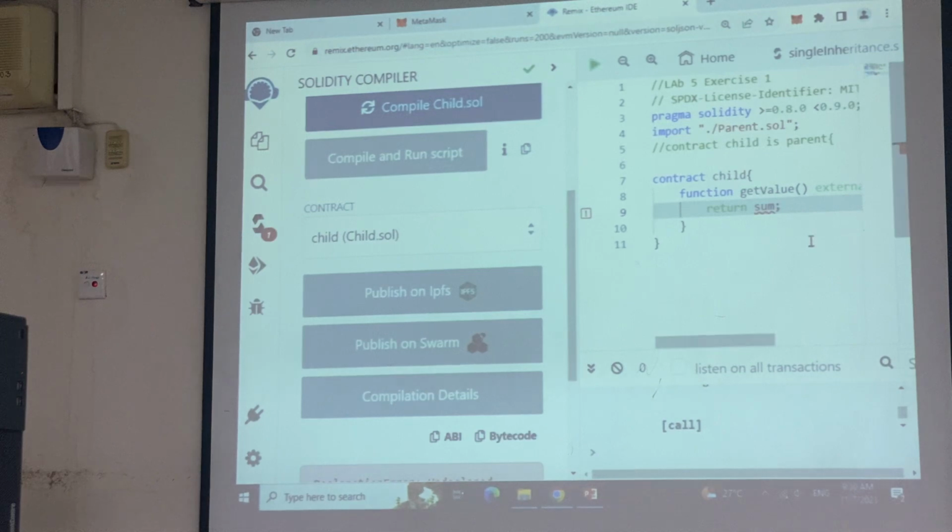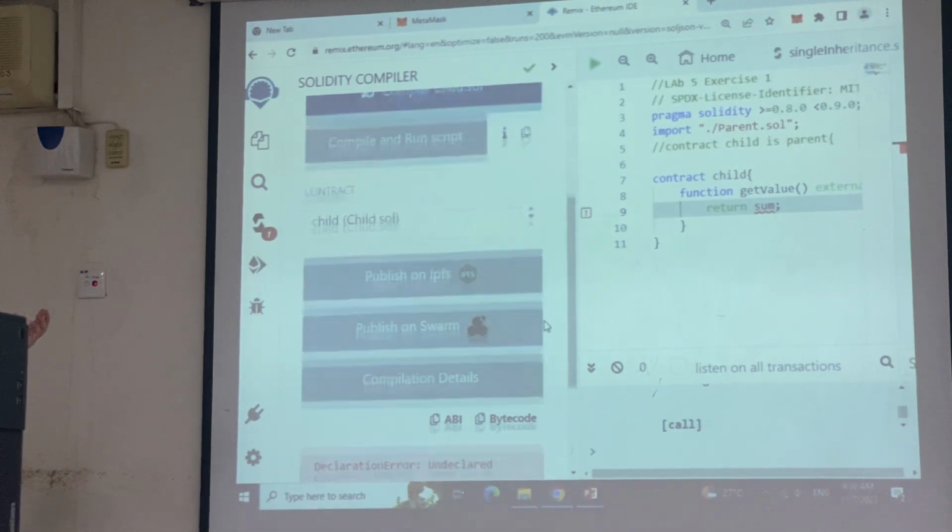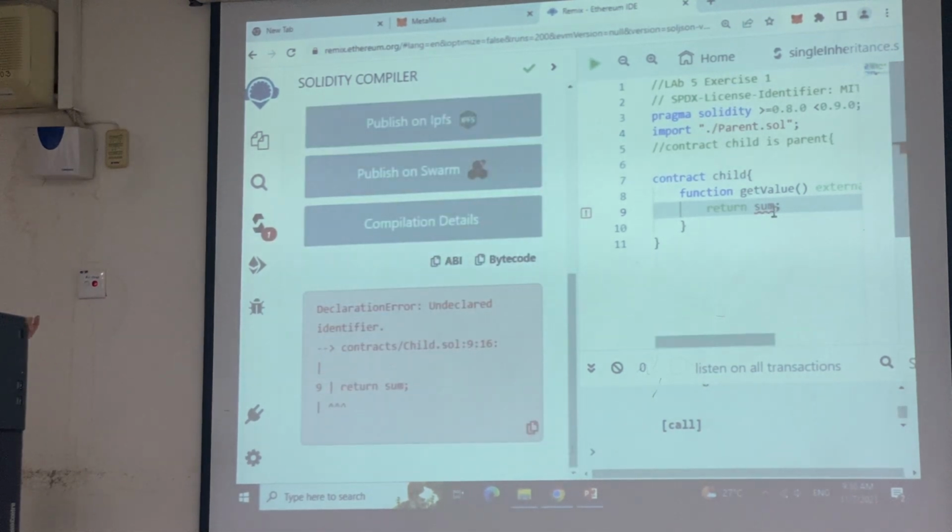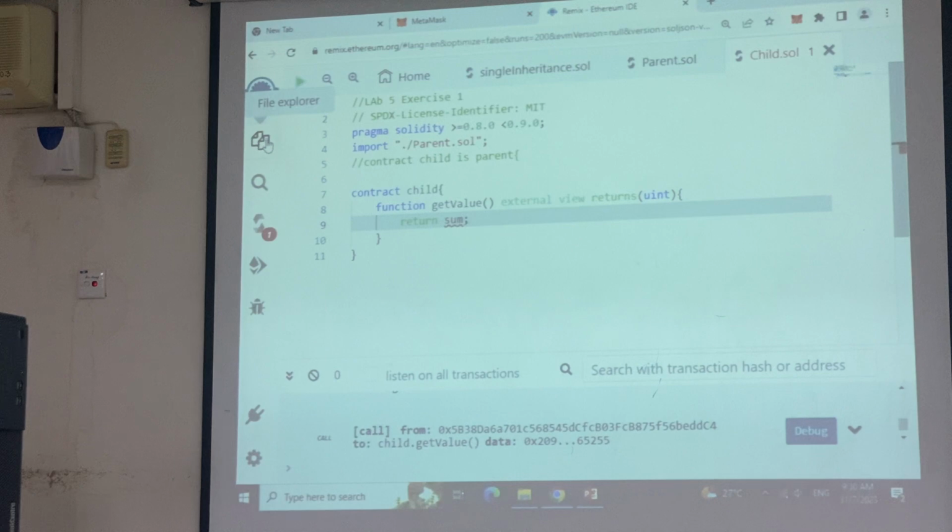Because sum is an external based on the home there. Okay, you cannot access it anymore. They cannot identify where your sum is because you need control for that. So in this case, you wanted to call this function. Okay, you need to call this function.